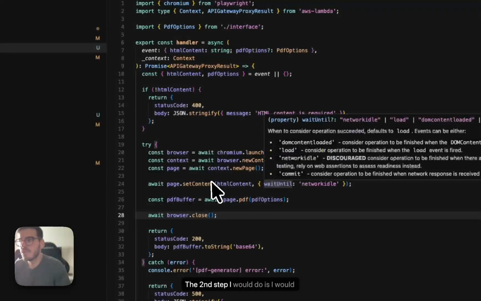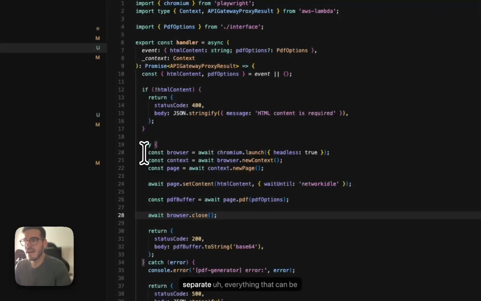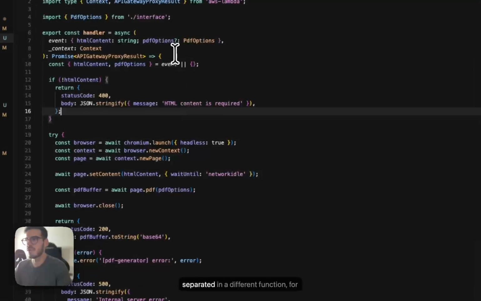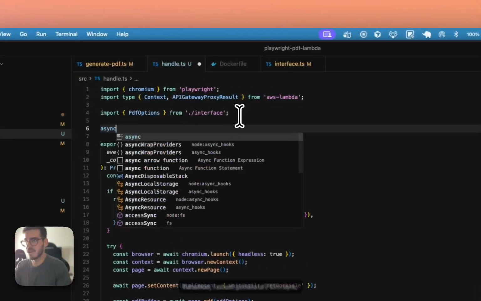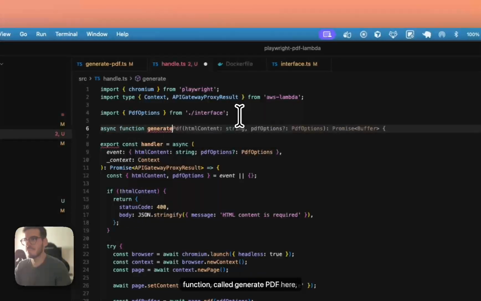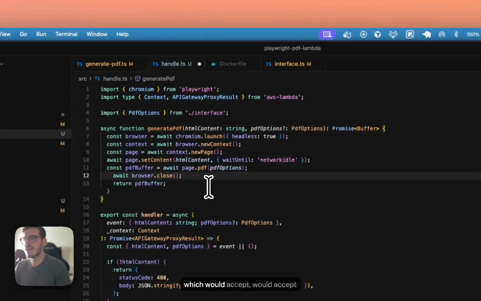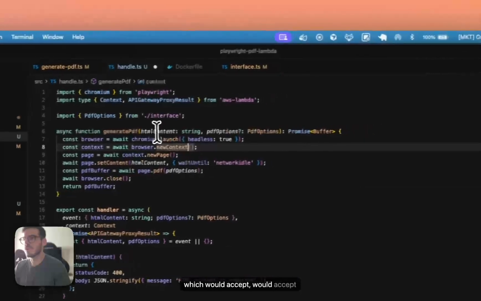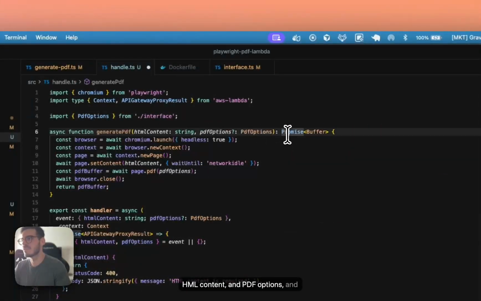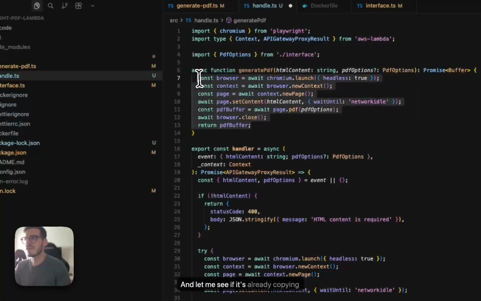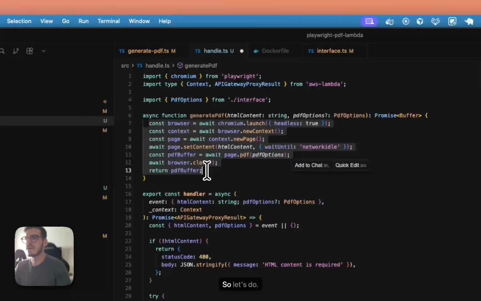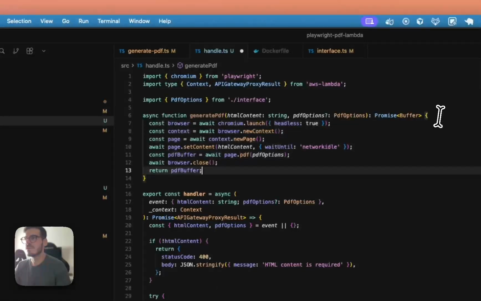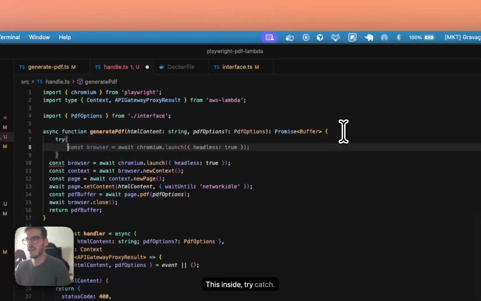The second step I would do is separate everything that can be separated into a different function. For instance, I could create an async function called generatePDF here, which would accept HTML content and PDF options, and will output a buffer. And let me see if it's already copying here. This part, it is. So let's do this inside try catch.